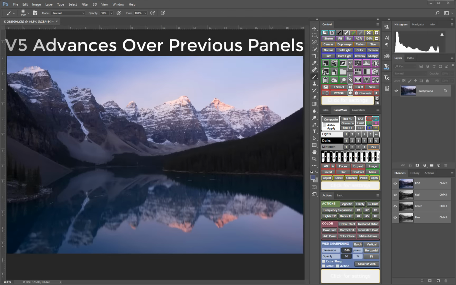The luminosity lock RapidMask system used in the V5 panel has a lot of advantages over the previous V4 system, but they aren't necessarily apparent at first glance, so I'm going to take a few minutes to point out some of the advances. These differences will mean the most to you if you're used to using the V4 panel or other previous versions of TK Actions.